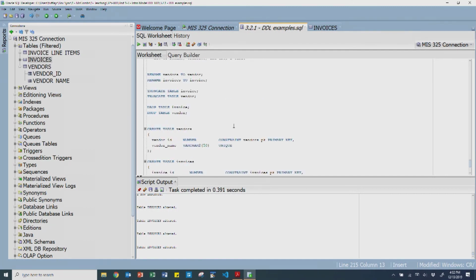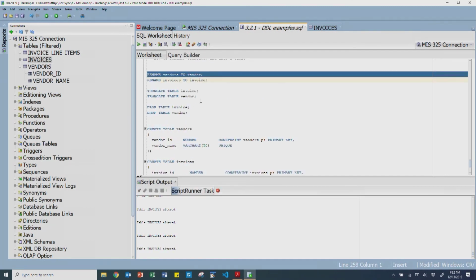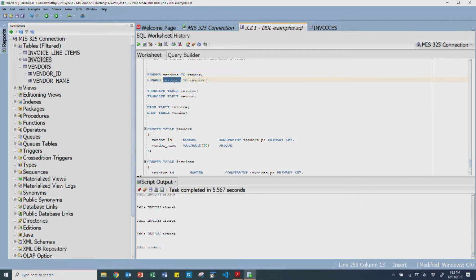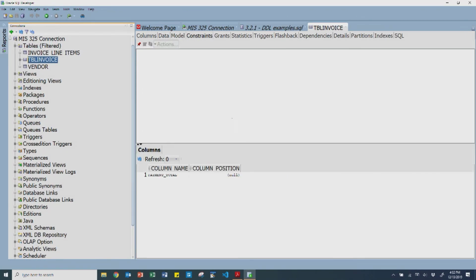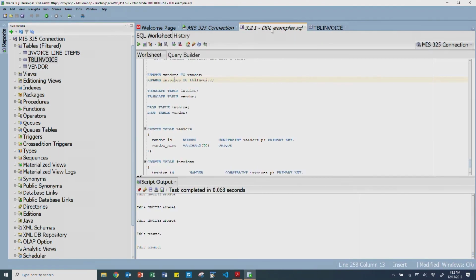The last one I just want to show you is if I wanted to rename, let's say, vendors in the vendor table to vendors, you could do that with a rename command. I could also do the same thing with, let's change invoices to table invoice, something a little bit easier to read. So again, if I refresh this, if you need to collapse it, there it is, right? You see that it's there and it's been changed.